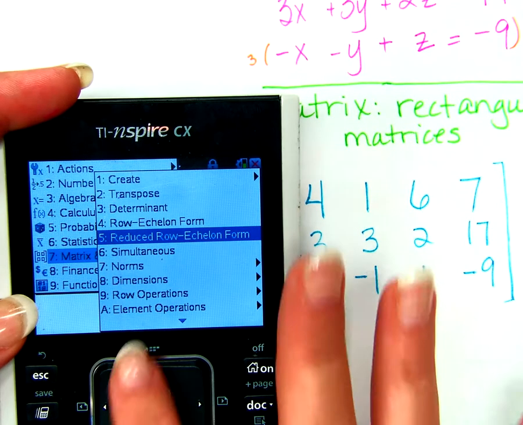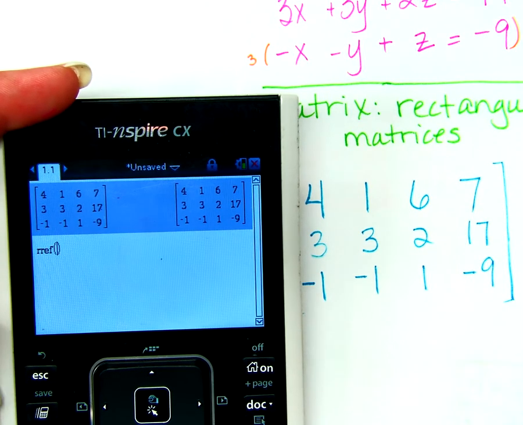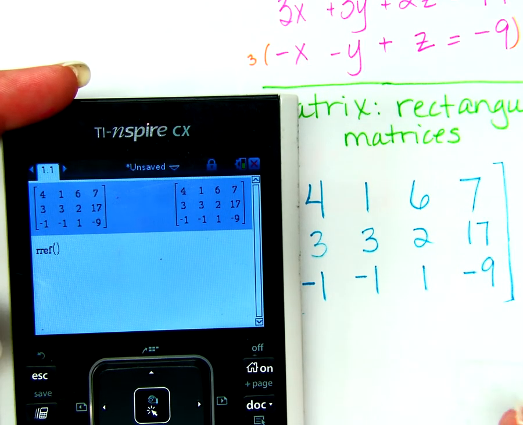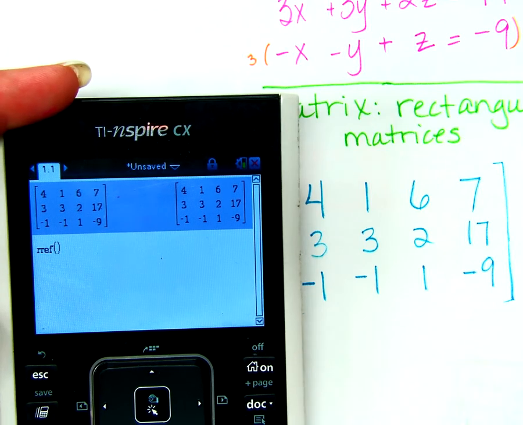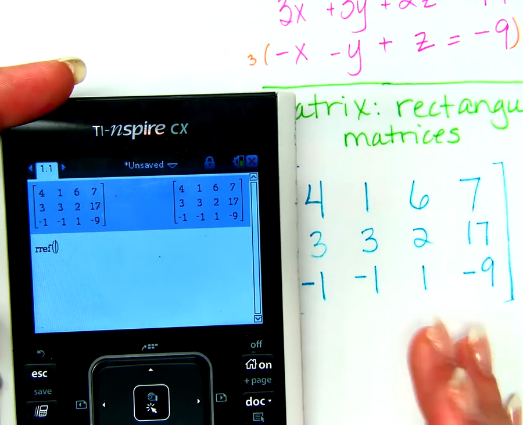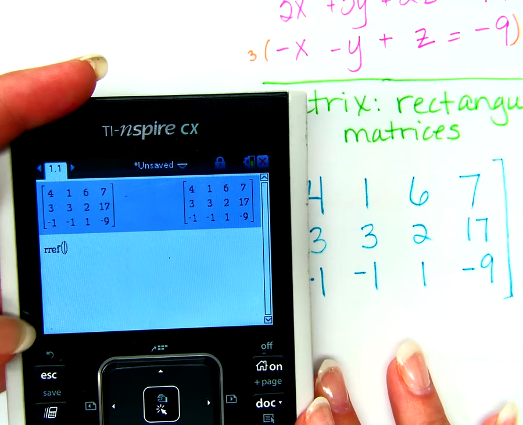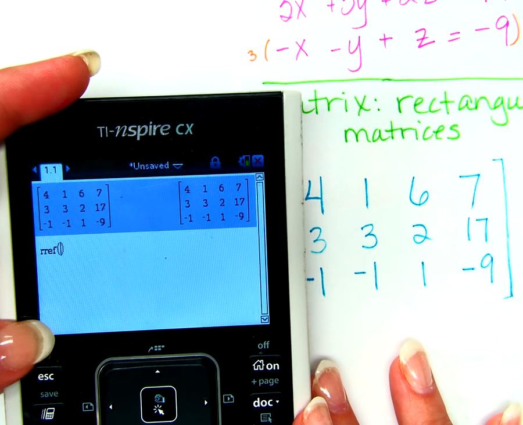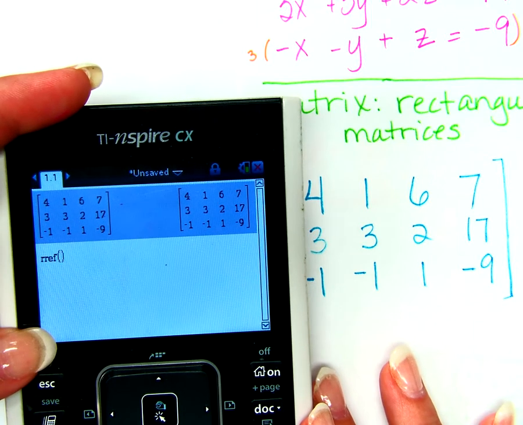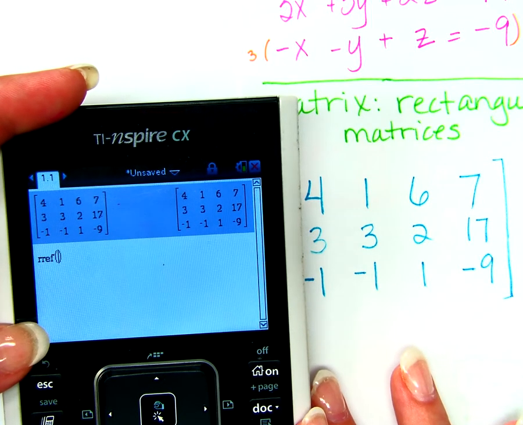Either arrow down and press it, or press the number 5 for reduced row echelon form. Now, does it say reduced row echelon form on your screen? Kind of, right? It's abbreviated. So maybe perchance, if it shows up on your test that it says, what does RREF mean? Are you going to know that it means reduced row echelon form? Good. Wink, wink, wink. Okay?